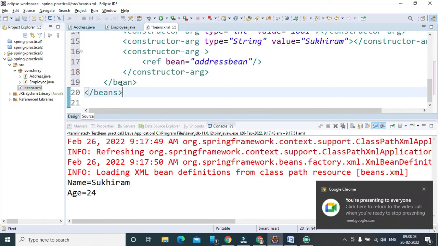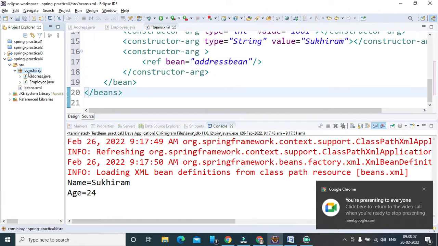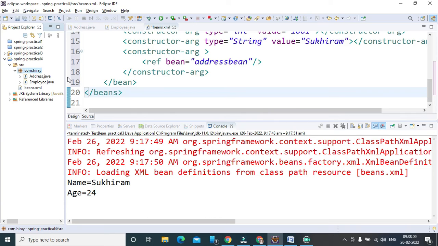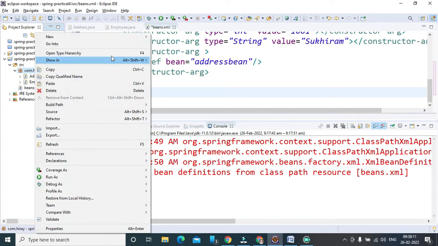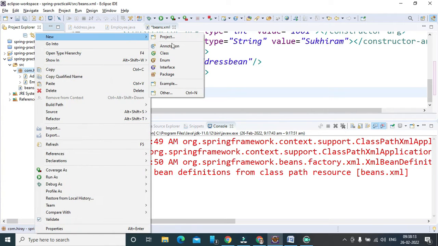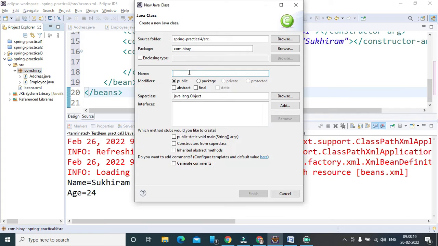So I'm using beans.xml. Now I want to test my address object here, so I need a class of test bean. I'm choosing a test bean, and this is a practical.